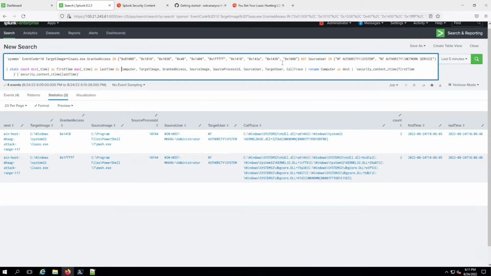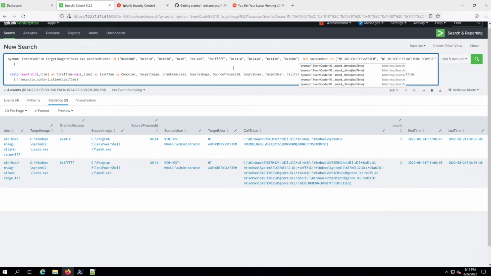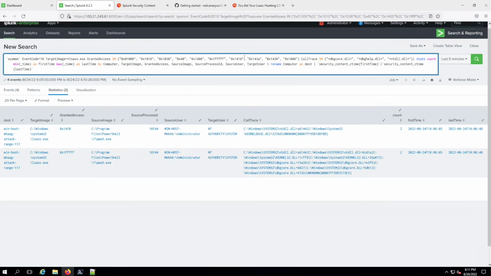Based on that, I want to add back the CallTrace values. So I'm going to bring this back. CallTrace, we need to add our source user piece back in here again. So I'm just going to retype this, not source user. Actually, let's bring this up one more time. I think what we want to do is just go ahead and add in kernel base in here.